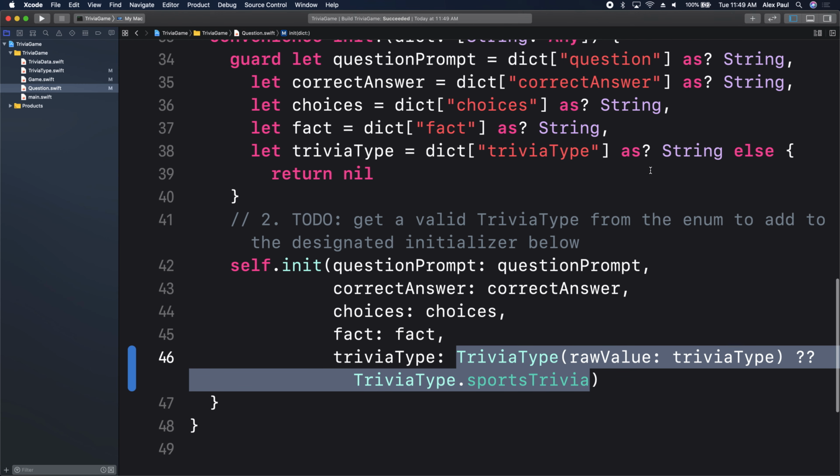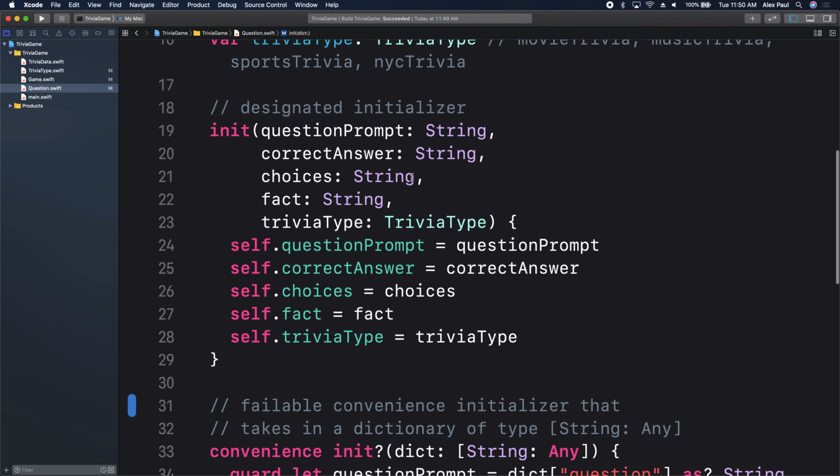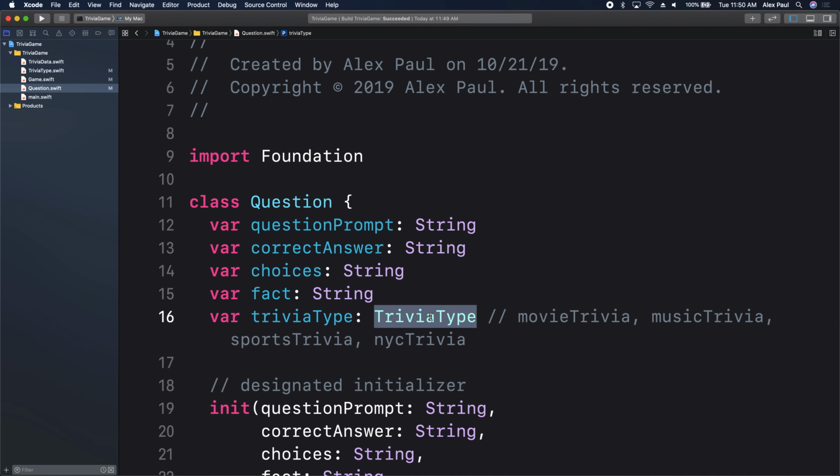We cannot create our custom type here, where it says string. I can't put trivia type there. That's going to fail. My dictionary doesn't have a trivia type in it. It has a string. So far, so good. That's where we stopped yesterday. So here we have a string. We capture the string, whatever it is. It could be movie trivia, sports trivia, NYC trivia, but it's a string. So far, so good. My initializer, if we go back to it, expects what? A trivia type, not a string. Do we agree? So we need to do some conversion here.